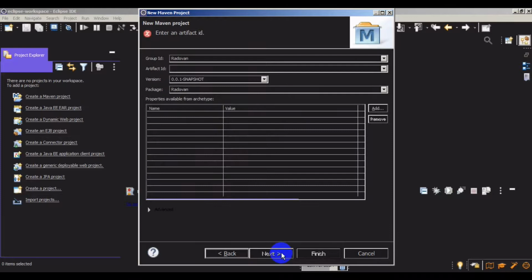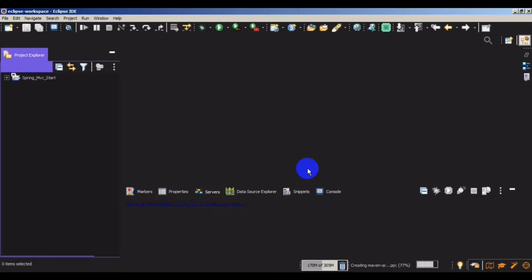We need to click on next, and we have a group ID. My group ID is Radovan, but you can type whatever you want. You can type your name, and the artifact ID will be the name of the project. For example, here we will create a simple Spring MVC application, and I will call it Spring MVC Start. That will be the name of our Maven project. Now we can click on finish, and our project will be created.